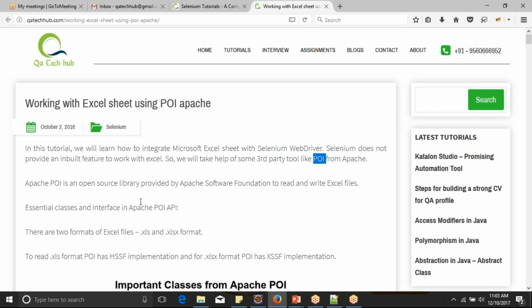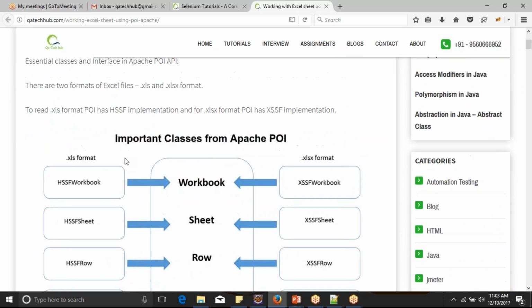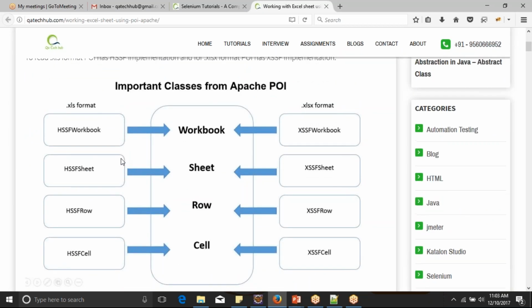These are four interfaces and classes which you should know in POI. For the rest, everything you can simply search in the Java docs of POI Apache and you will get all the complete information, but not much is required for us. Whatever I'll be providing you, one class file, that is enough to work in your real-time projects. Okay, so let's start with it.